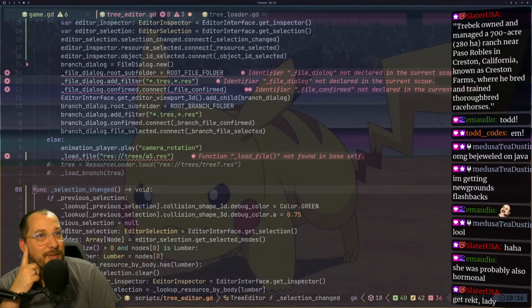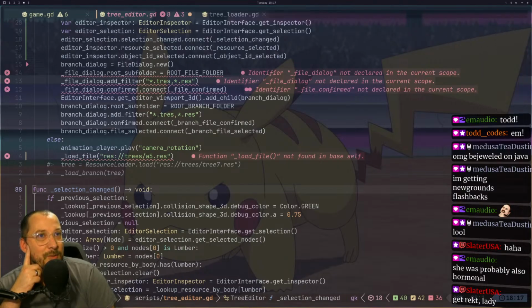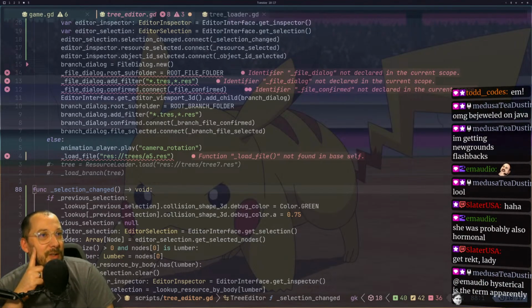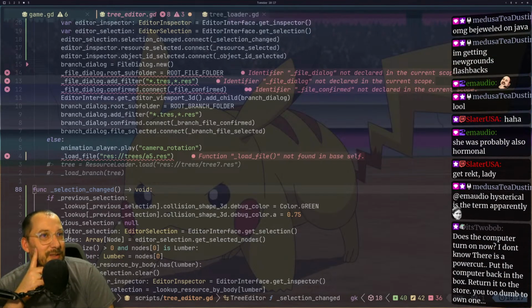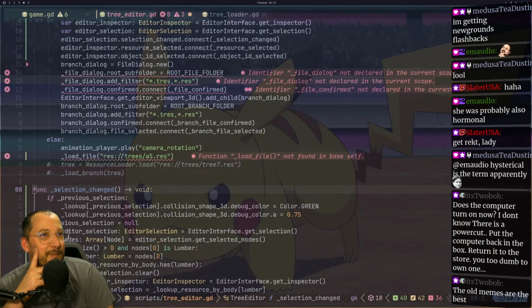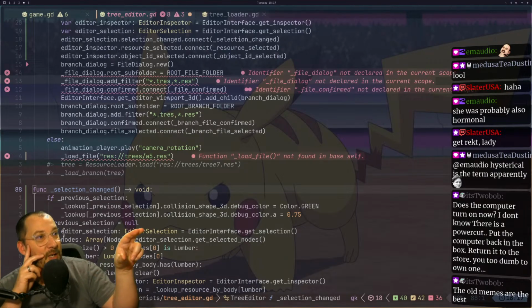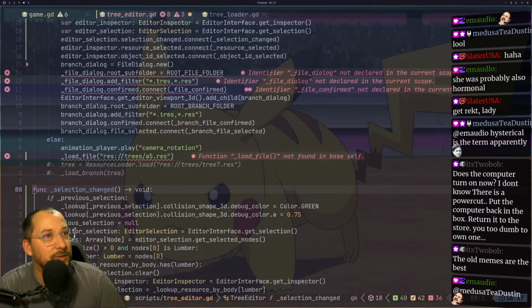Paso Robles and Creston. Yep, that's where I live, Paso Robles. Trebek owned and managed a 700-acre ranch near Paso Robles in Creston. Yep, Creston Farms, where he bred and trained thoroughbred horses. Wow, that's wild too, because I probably worked for another company where the owner then had some of his horses. I didn't even realize it. Oh my God, that's wild.